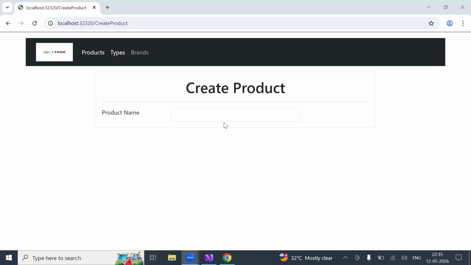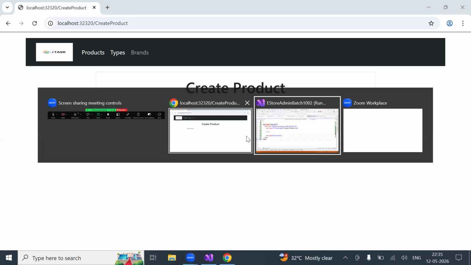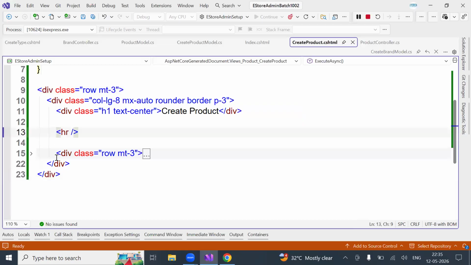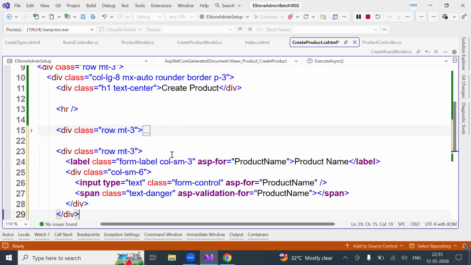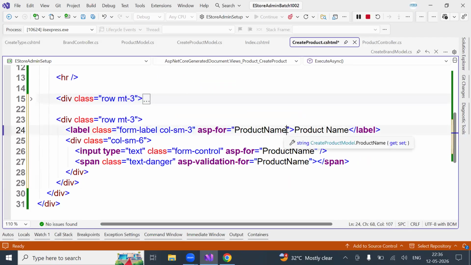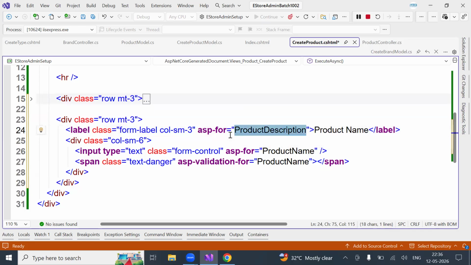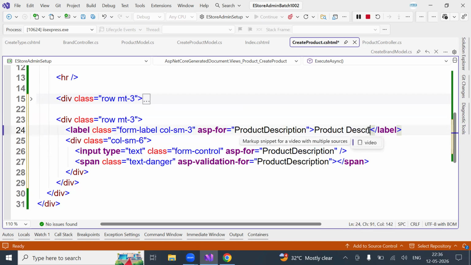And then after that, what you need to add? You need to take the same thing, paste here. You say product description. Copy the product description, paste, paste. You say here description.